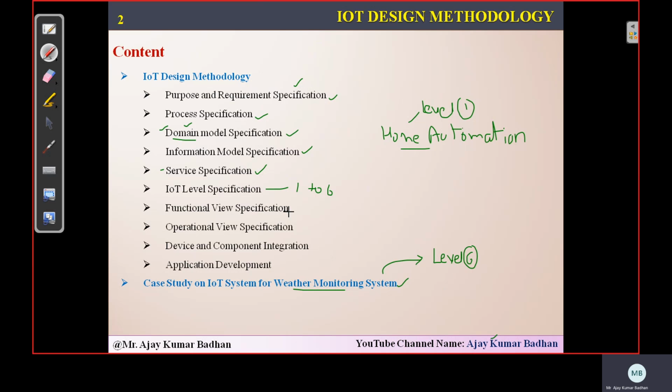Okay, and the next step is related to your functional view specification. In this step, we are going to see what different functions our system is going to perform. For example, for a weather monitoring system, we might be deploying sensors, and those sensors will be performing some kind of function. They might be reading the temperature from the environment, and determining the pressure and humidity, all that information. So these are the functions performed by the different sensors. That information is represented here.